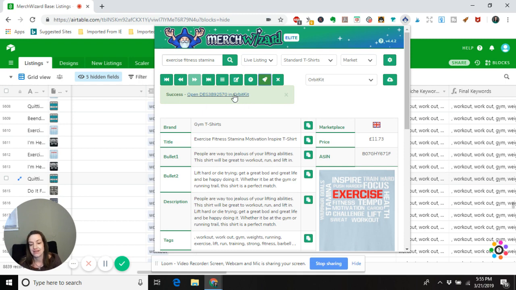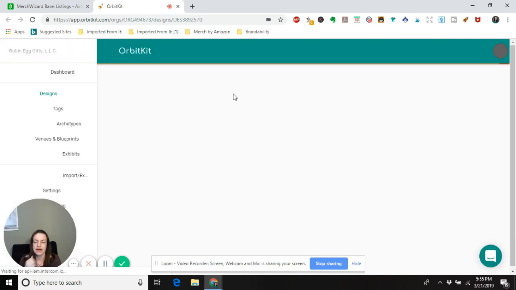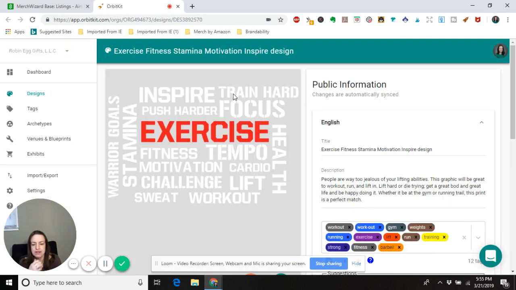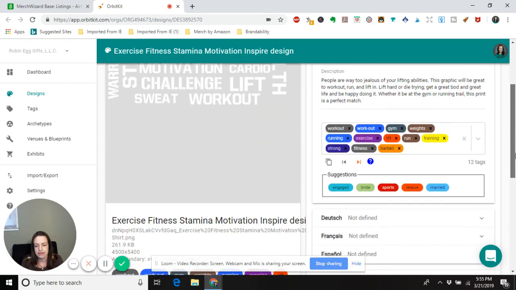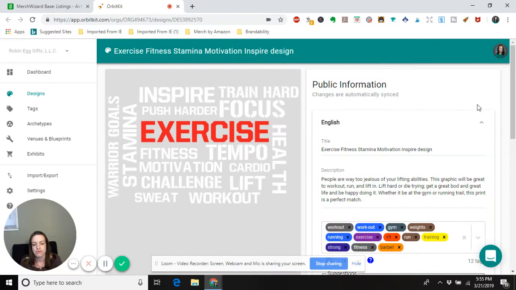So then it's completely set up in Orbitkit. You can click on it if you want to. I usually wait till the end of all my shirts and go to Orbitkit. But you go ahead and open it. It pulls up the shirt right here in Orbitkit, and that's it. You're all set. And then from here, it'll get pushed out to all of the other platforms.